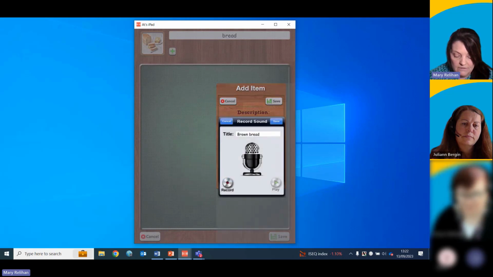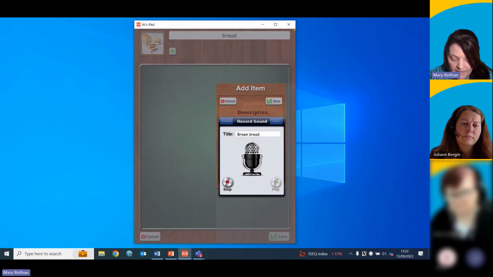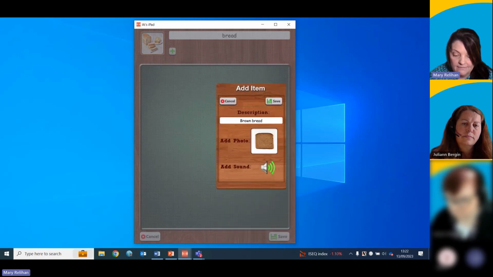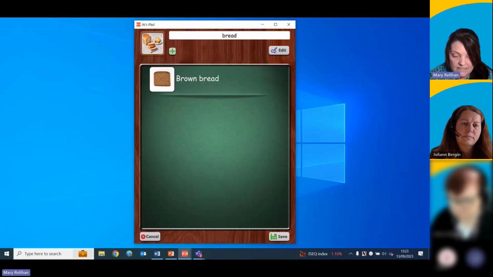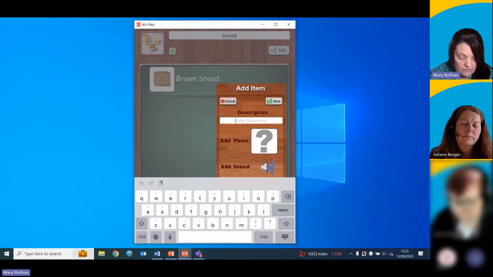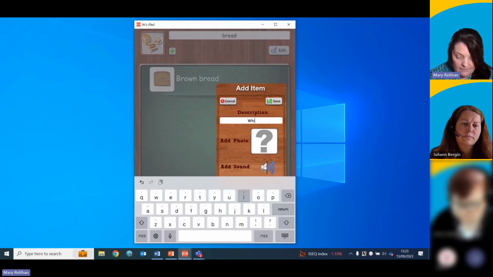I'm going to record the sound. Brown bread. Brown bread. I'm going to save that. So that's one of my choices. So now I think I'm going to put in another choice of white bread. Just going to give 2 choices there.